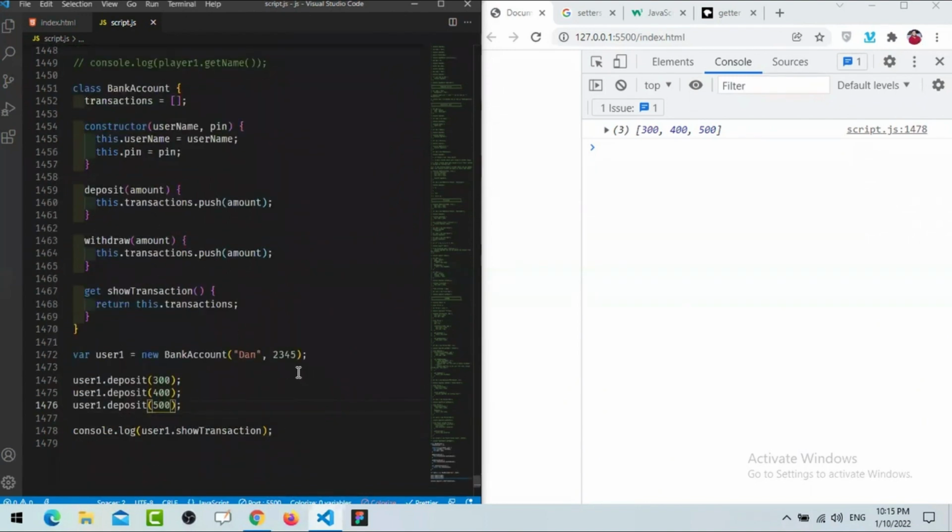What if you are deducting, sorry, withdrawing some amount? If you are withdrawing, how will you identify that you have withdrawn? For that, whatever amount you are passing, you need to add one minus over there. So now I'm going to withdraw some amount from there, let's say withdraw 200. So see here you have the records 300, 400, 500, and minus 200 is there.